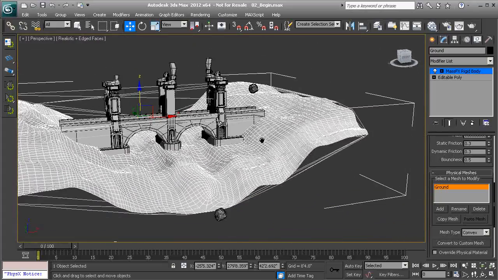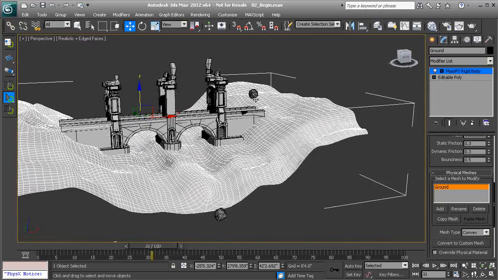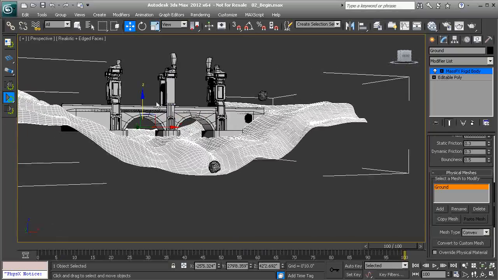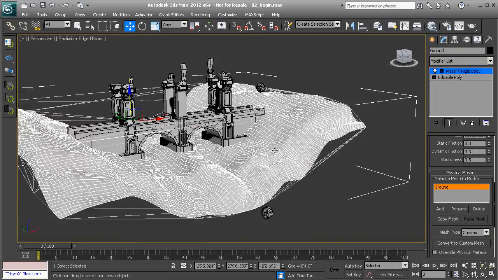Okay. Now if I hit play on this, you'll see that my boulder will fall, and then it kind of looks like it's hovering over the top of my ground plane, and that's because of the physical mesh affecting the simulation. Let's go ahead and stop that simulation and reset, and let's go ahead and set this ground plane to original.